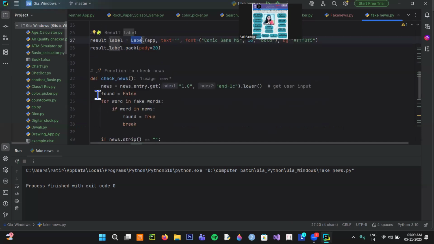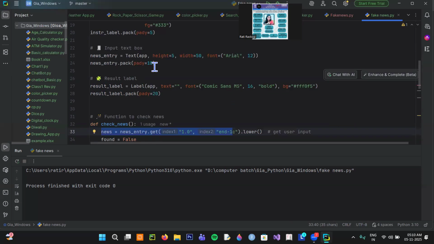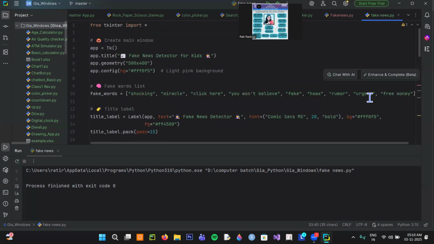Now after this, we will use here def check answer. You can take def check news. This is just a function name. news entry.get 1.0 and end-1c. It means it will start from the starting as we have mentioned the list of the fake words and end with the end one.